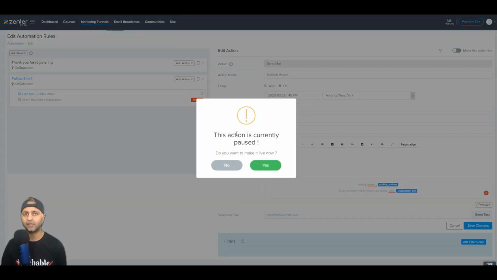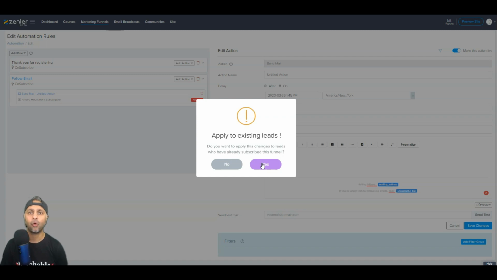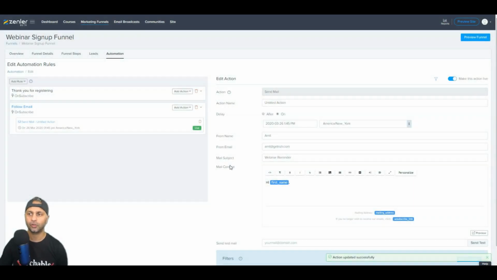Again, every time you hit save change, the system is going to ask you, this action is not currently live. Do you want to make it live? I'll say yes. Then it'll ask you, do you want to apply this to all the existing leads? I'm going to say no, leave them alone. Don't apply this to existing leads, only new people. So I'm going to say no, this is live.